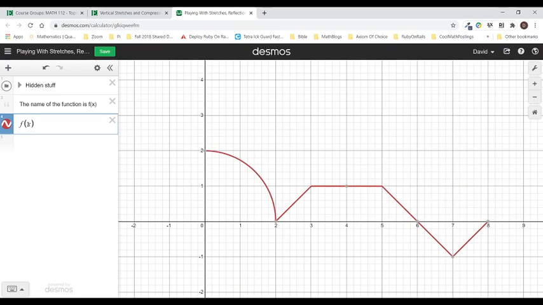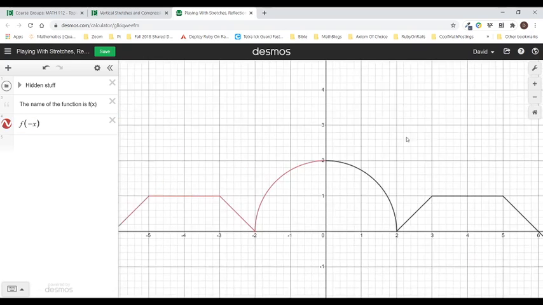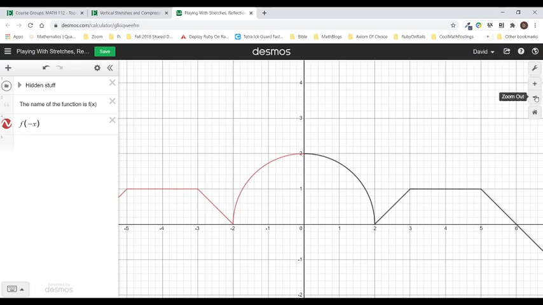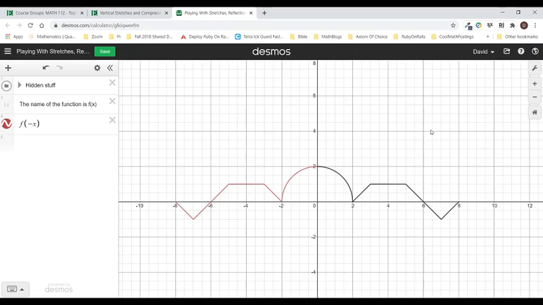If I put a minus on the inside, that's supposed to flip everything over the y-axis. So it's going to flip everything from right to left and left to right. And sure enough, I'm going to move this over and zoom out a little bit, so you can see that's exactly what happened. The black one on the right-hand side was our original function. You flipped it over. It made it on the left. Finally, if I put a minus on the outside, that should have flipped it over to the left and upside down. And sure enough, that's what you get.